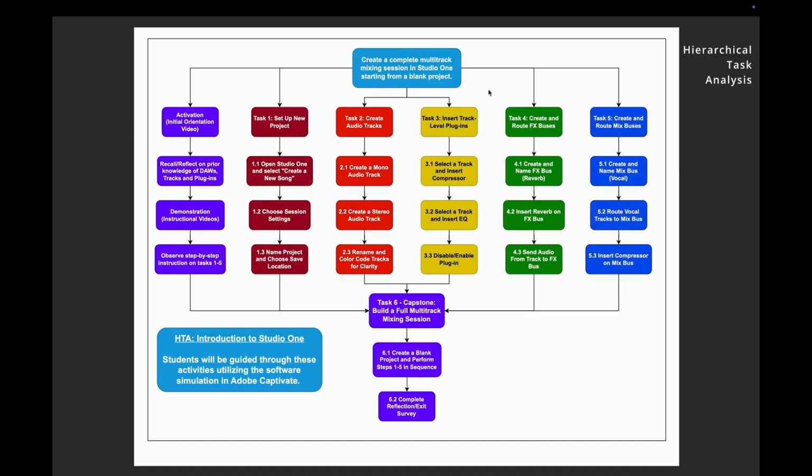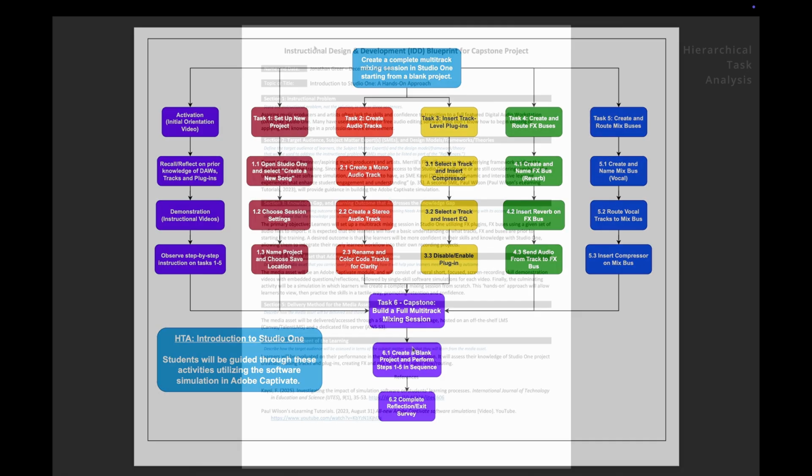I also wanted to manage cognitive load by starting with simpler actions and gradually moving toward more complex ones, like routing effects and mix buses. This structure closely aligns with Merrill's task-centered approach and helps learners build skills without feeling overwhelmed. As you can see, each branch of the task analysis feeds back into the final Capstone software simulation, where the learners will use all of the skills practiced up to this point.